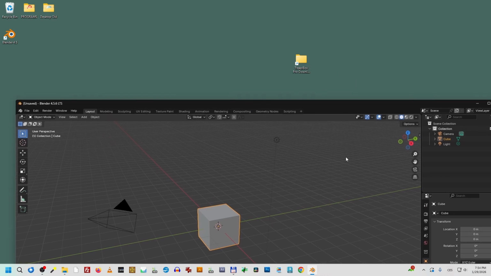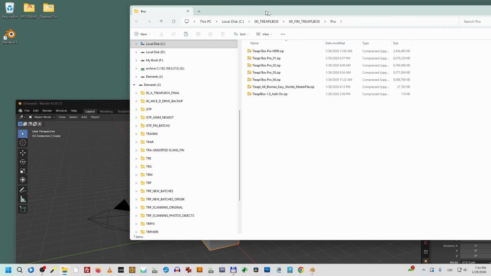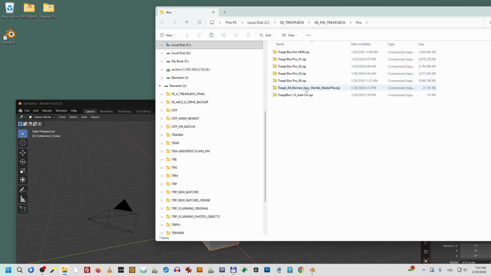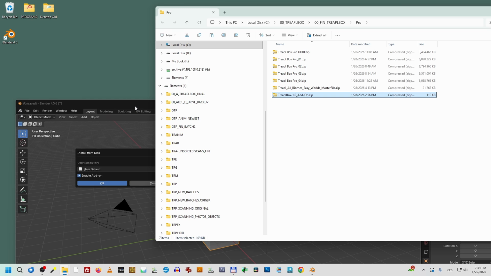So now let's go to whichever folder you have your downloaded TreaplBox zip files. If you purchase TreaplBox Pro, you should have downloaded these 1, 2, 3, 4, 5, 6, 7 files. If you want to use the TreaplBox script, it's this one, TreaplBox 1.0 addon.zip. So let's pull it in to Blender. You don't have to install it in a more difficult way. Just push the left mouse button in here and grab, go to Blender.